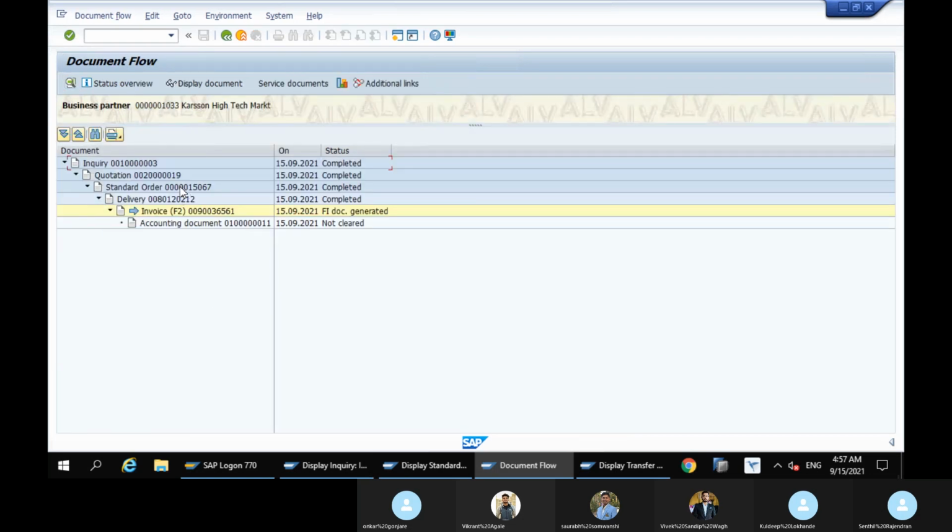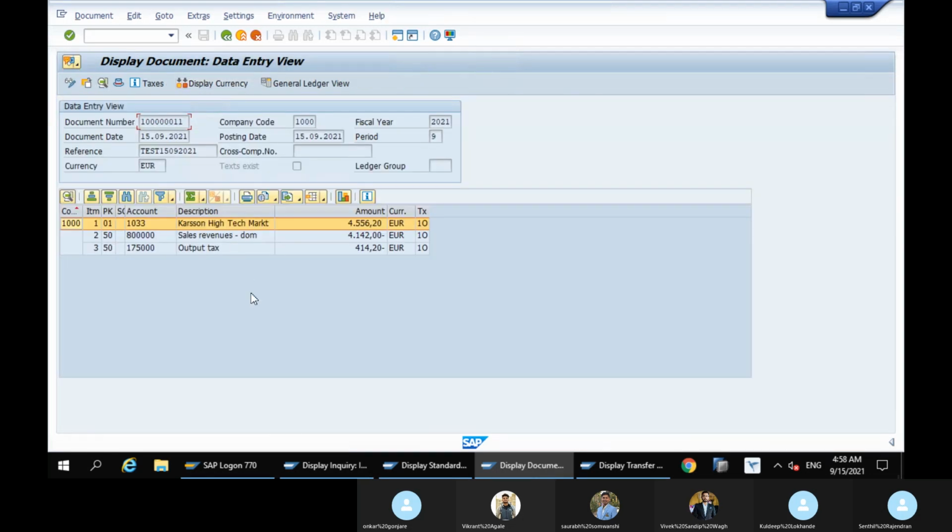So you see the standard order, delivery got completed, invoice got generated, and FI document got generated. FI document means this is the accounting document. So there will be two sets of accounting documents, one at the post goods issue level and another at the invoice level. Now this accounting document has been automatically generated. We did not do anything. You can go and display this accounting document. So this is how the accounting document would look like.